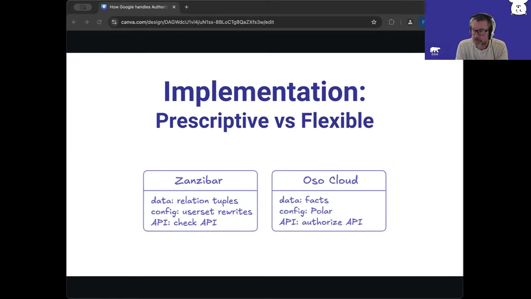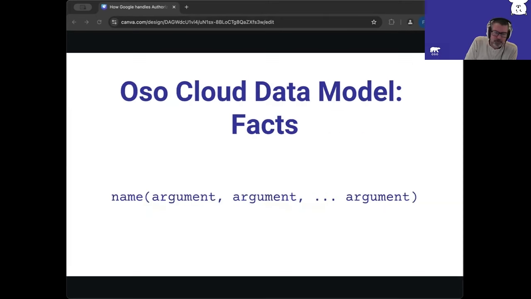Both of these approaches work just fine for authorization. We've just found that by relaxing some of the constraints in the more rigidly defined ReBAC model, we're able to model more application authorization notions that we encounter out in the wild in OSO Cloud. So the distinctions come in those three areas that we talked about earlier: the data model, the configuration language, and the API. We'll get into each of these now in the subsequent slides, in the same order.